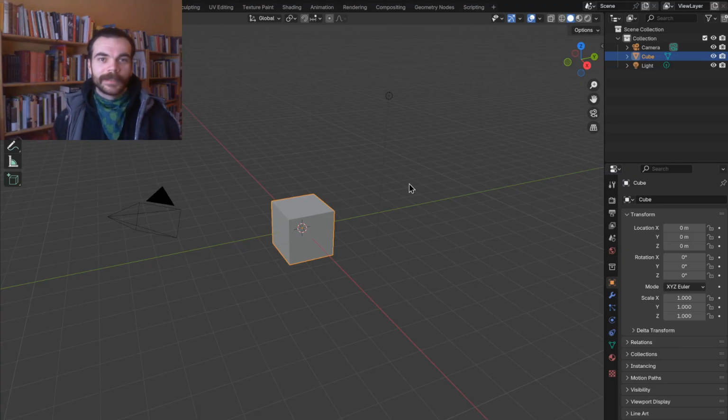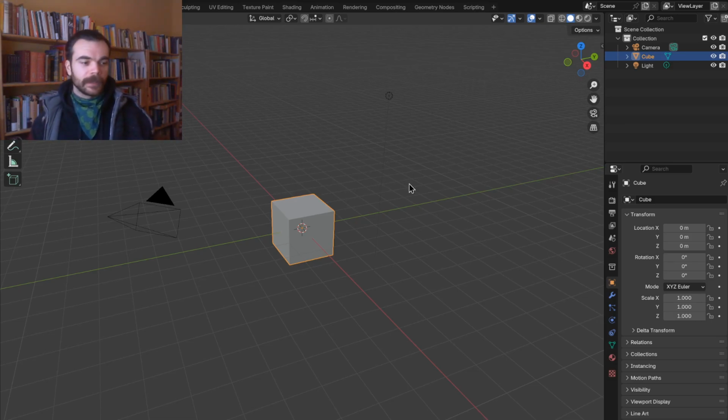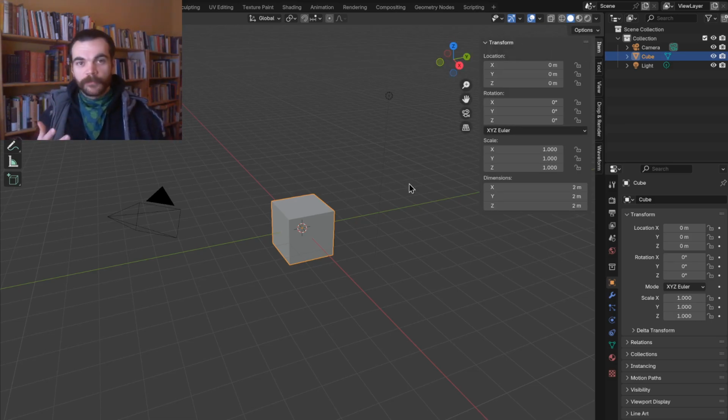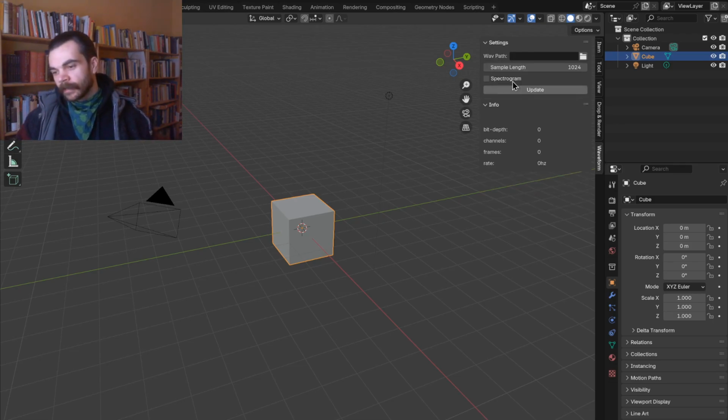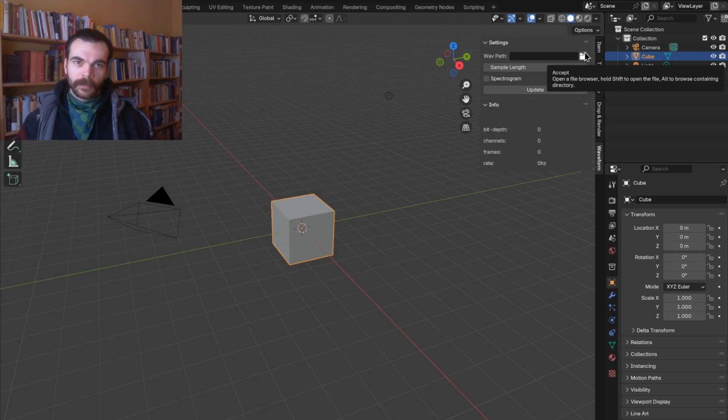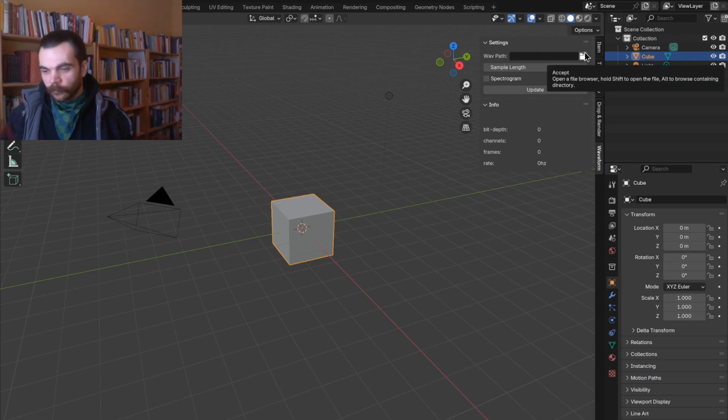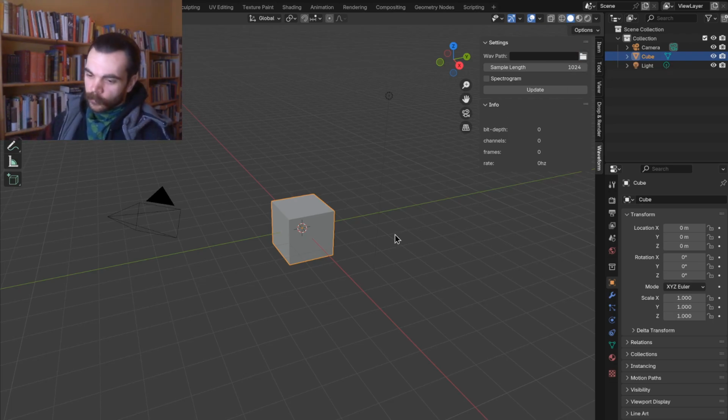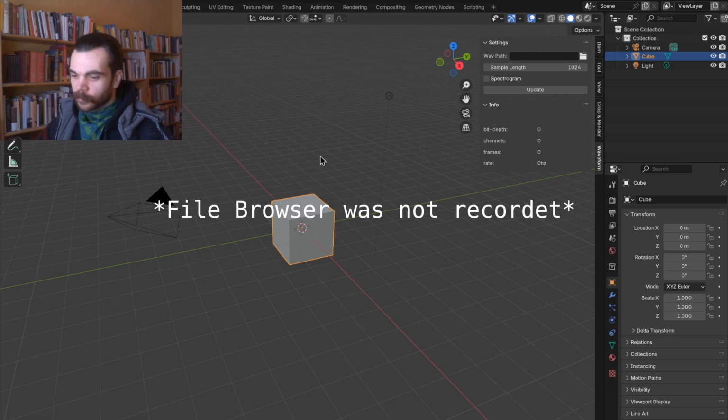So here we are inside our fresh Blender file, and using the Waveform plugin, all I need to do is hit N to extend the sidebar, and then we see here on the bottom there's a tab called Waveform. I click it, and then on the top you already see wave path. So this will be the path to our file that we want to use for visualization. Just clicking the folder, it opens the file browser and we can just navigate to the file we want.